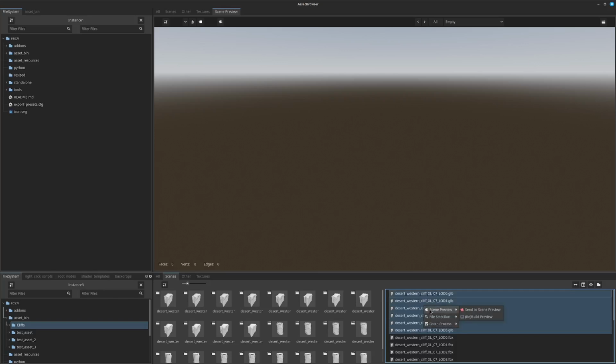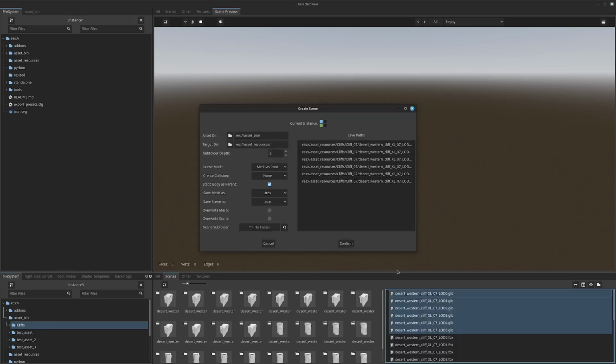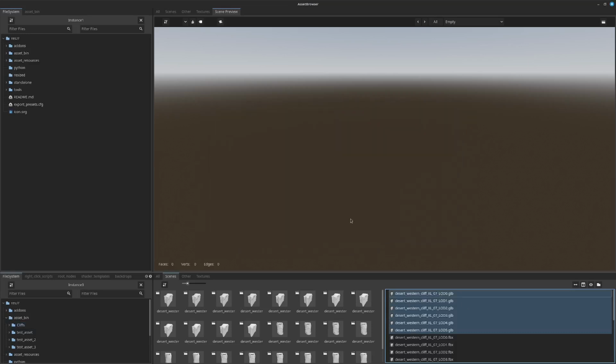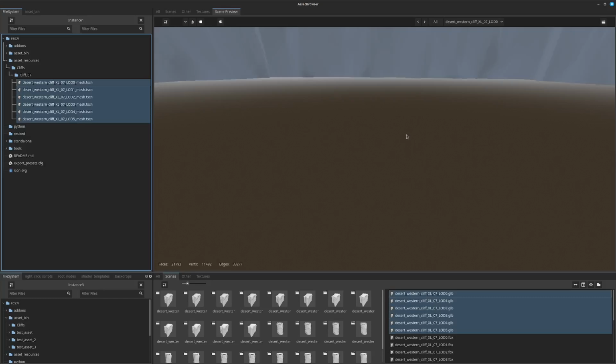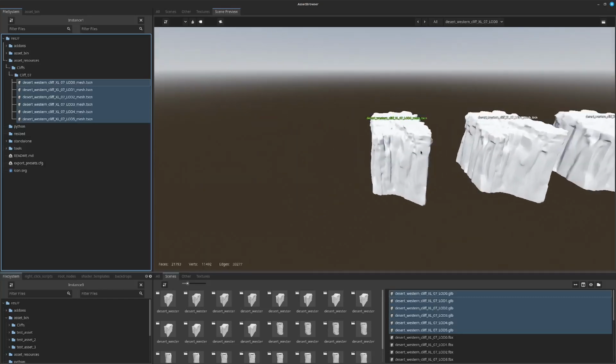So if we come in here, you can see these options. These are all scripts that I've made, and I'll show you in a sec how that works. But this is a dialog that will process these. It's going to take these files, create a scene copy of them, and move them over to this other folder. So let's just do that. Okay, there we go. These are now scene files.